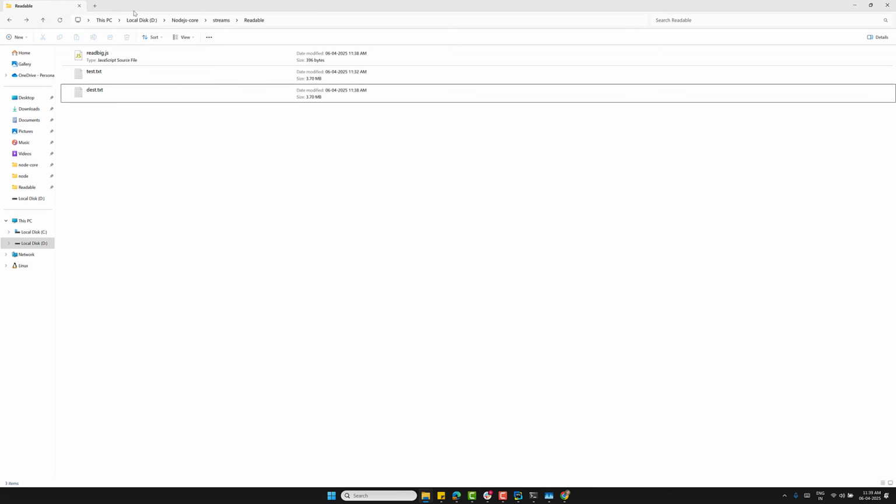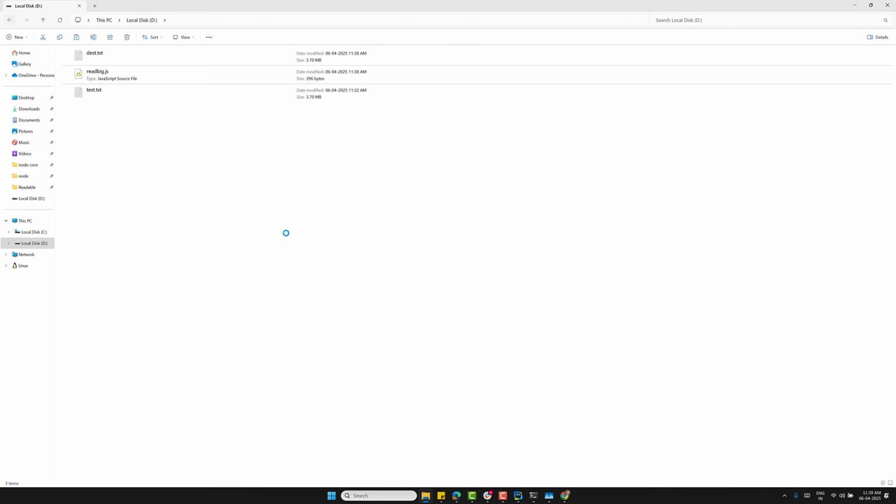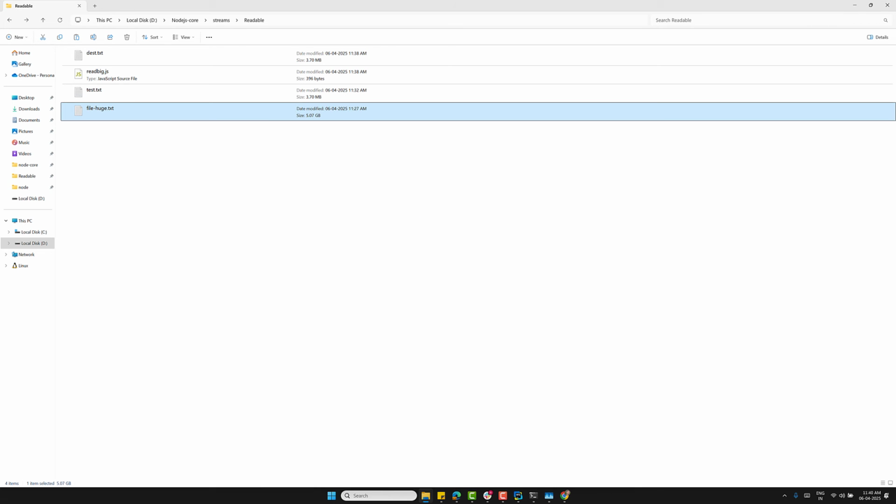I already have a much larger file, that is the file-huge.txt file. Let me copy this one and paste it here. So it is around 5 GB. This file, let's try to write it to our destination file. It has generated around 5.07 GB of file.